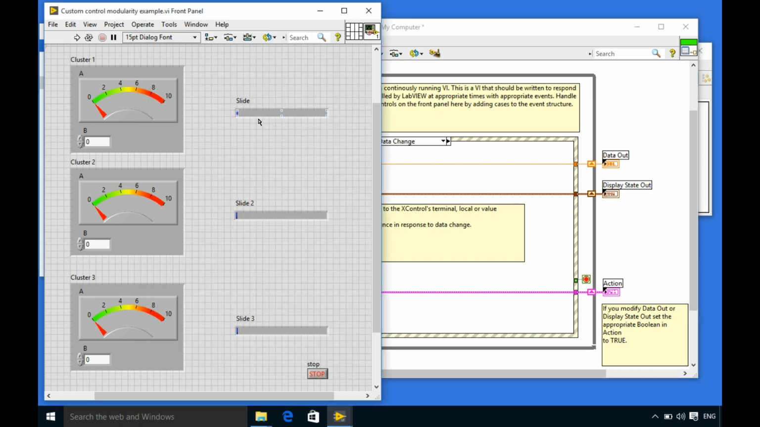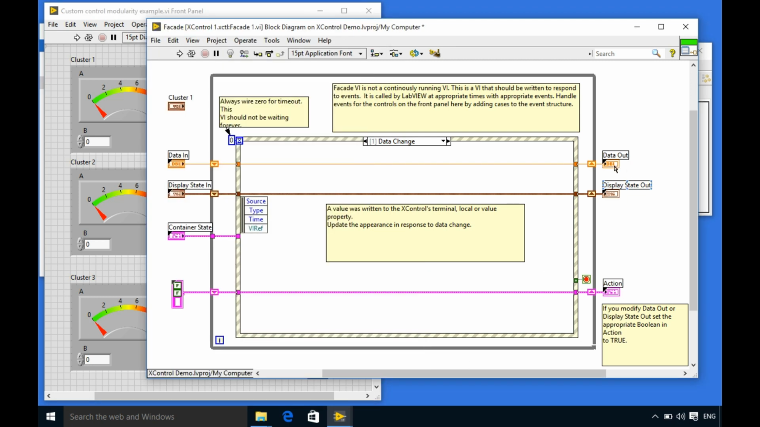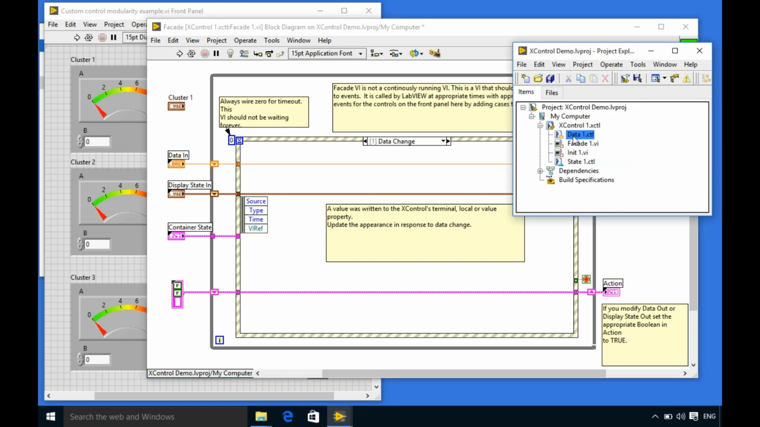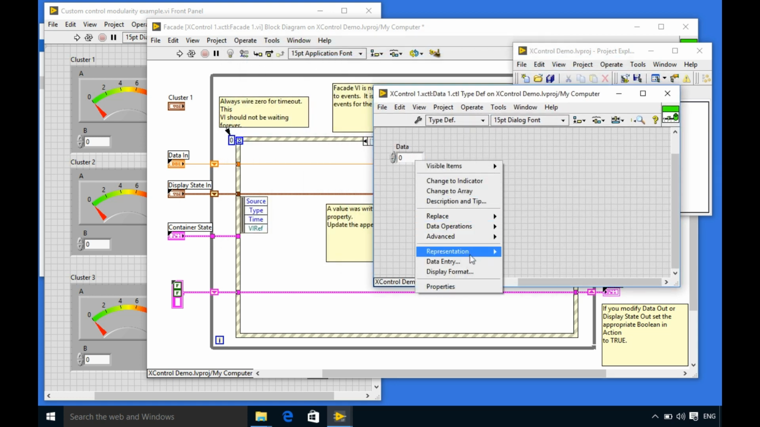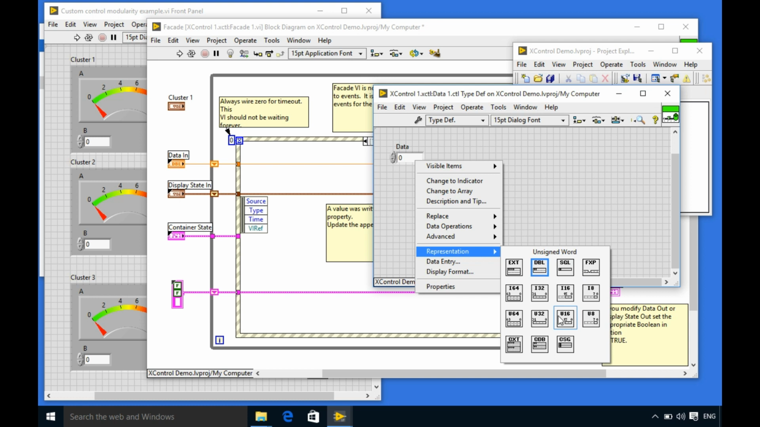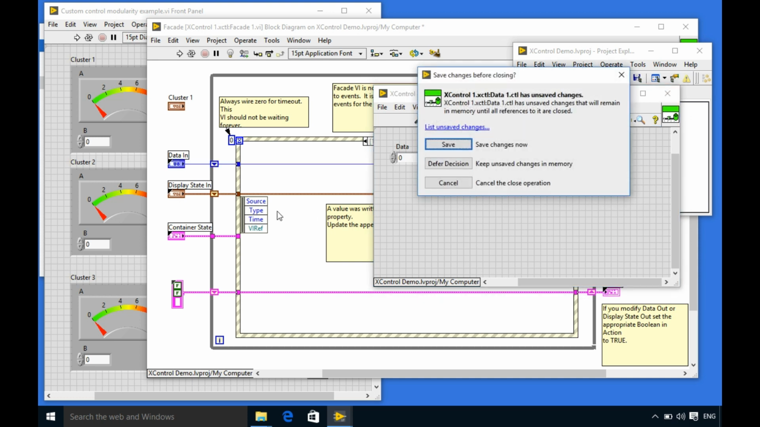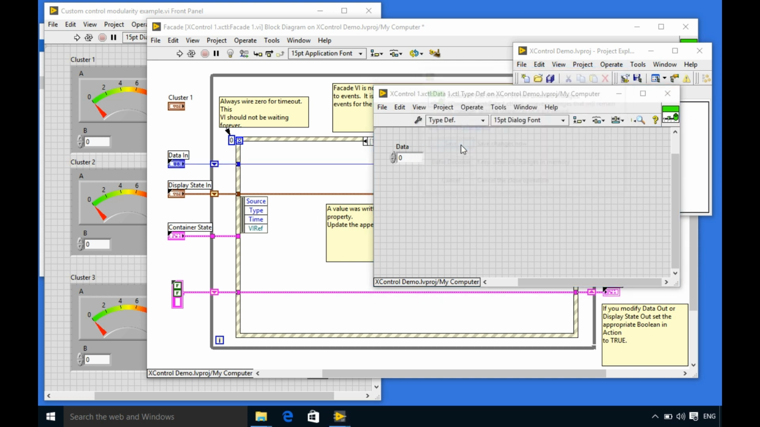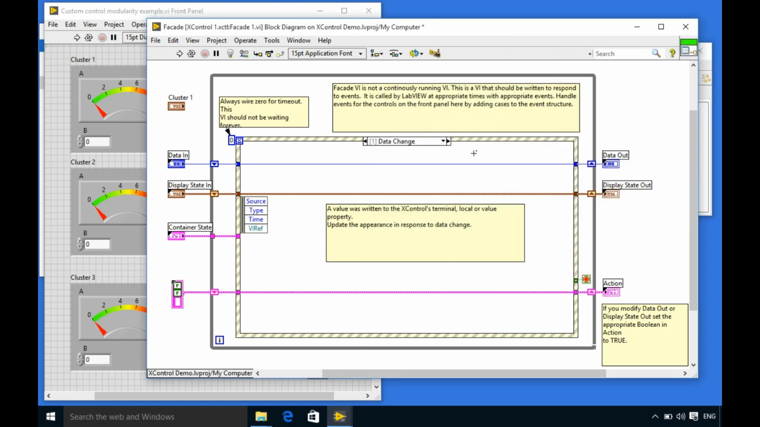Now the next thing we're going to do is check the slider data type. First of all, as you can see, it's U8. As you can see, by default the XControl data is actually double. So I'm going to open the data control and then change that to U8, and I need to save this. This is a typedef. So when I close and save it, as you can see, the data type in my facade has also changed.